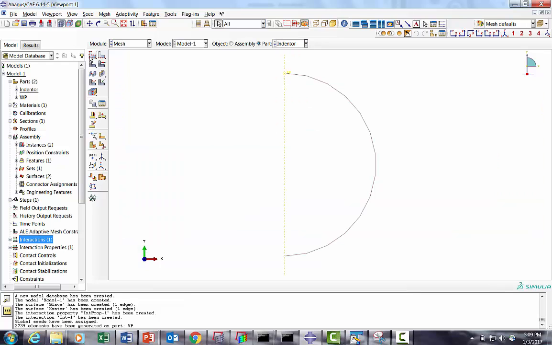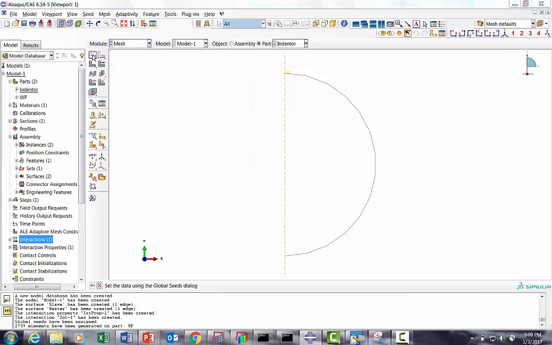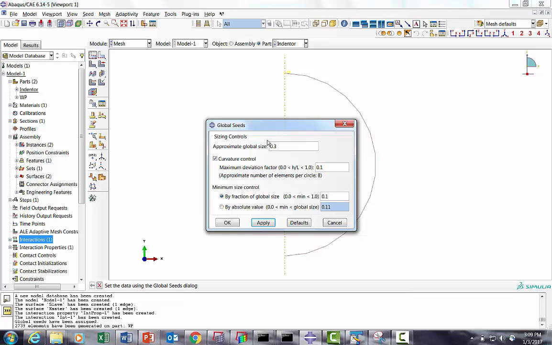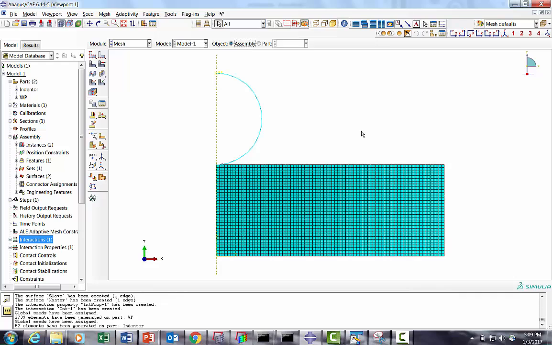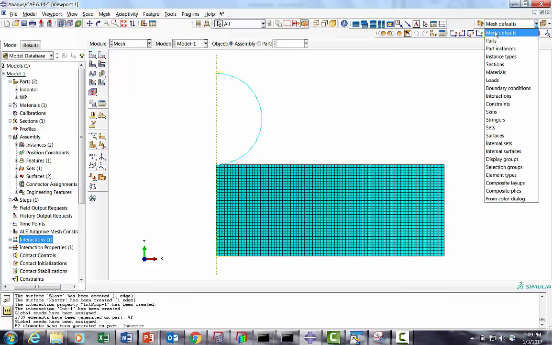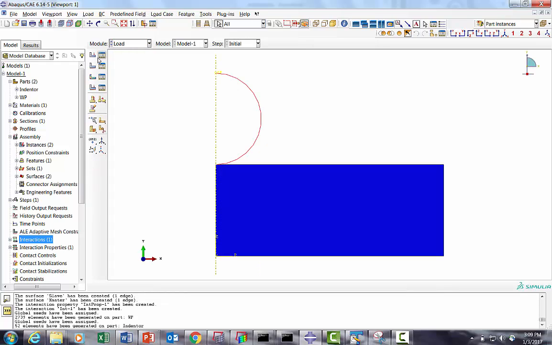We'll go to the indenter. For the indenter also, you see by default it's selected RAX2. It is a 2-noded linear axisymmetric rigid link, so it is a planar axisymmetric rigid geometry. And then we are going to select again a very fine 0.3, because it's a contact problem, you have to have quite a compatible mesh. And then we have created the mesh. So this is what it looks like exactly. Two meshes we have created. Now let's create a boundary condition.